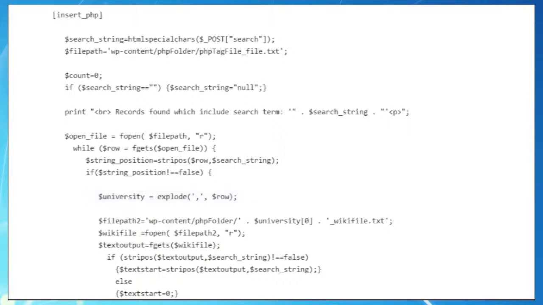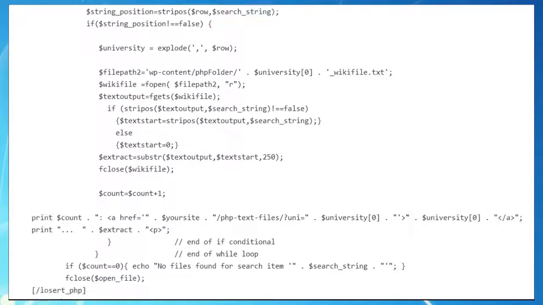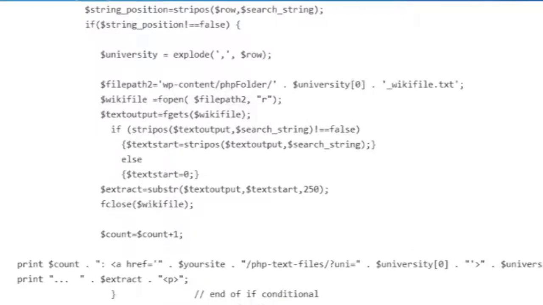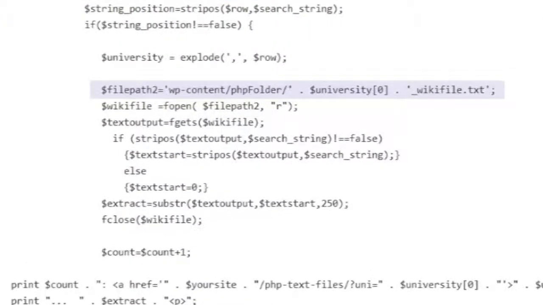contains all our keywords. So we're going to open up our existing code at this point and insert a few more lines. Just remember, PHP is a stickler for apostrophes and semicolons. First off, we need a second file path to a text file we created in video 2 from the university's Wikipedia entry. We'll set up a variable wiki file to open this file as read-only again. That's the lowercase r you can see. And transfer its contents to a variable called text output.